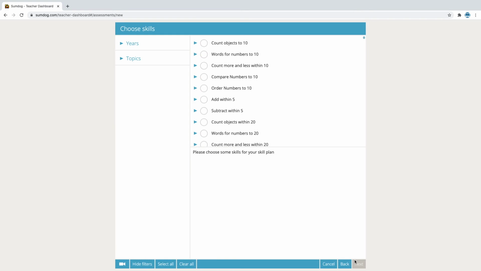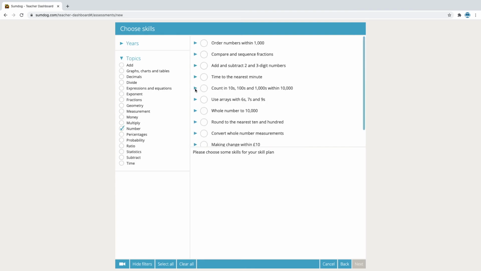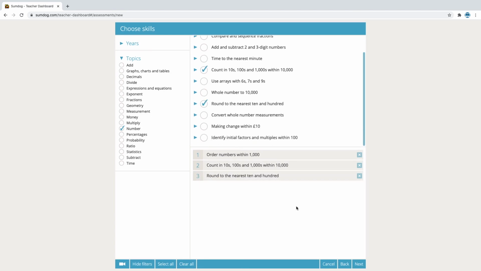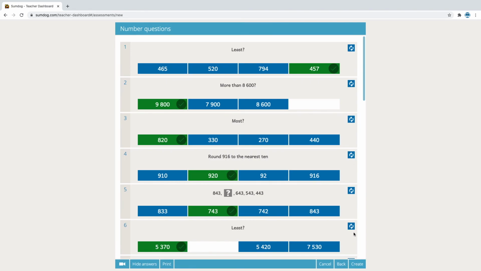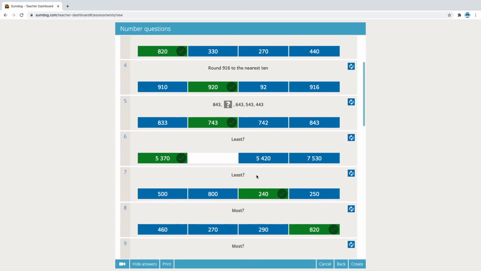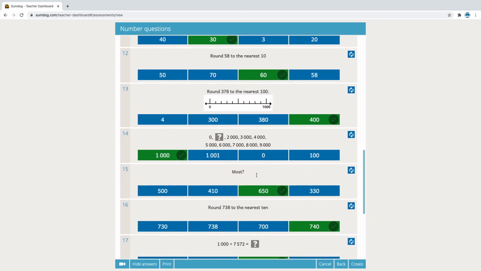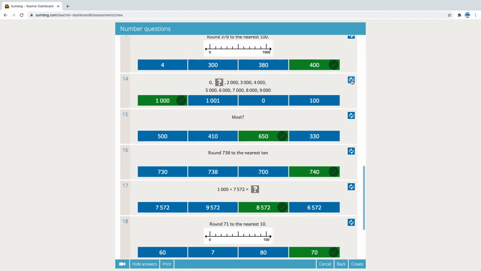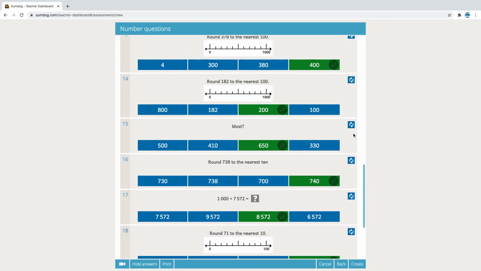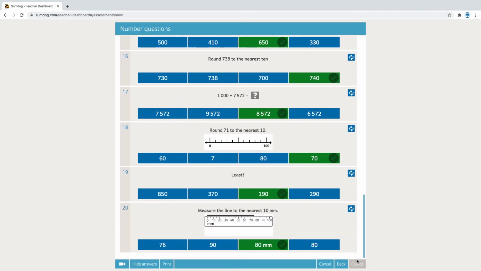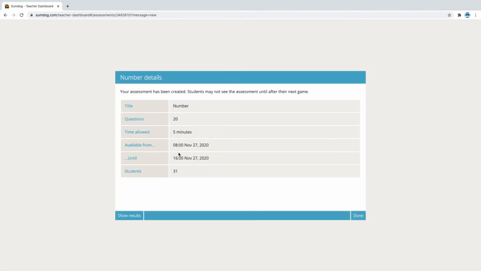Now, just like you did when you were setting the practice skills, you can go into years and filter by year group, and then you can go into topics and filter by topic. So again, because I've just done a practice test for number, I'm going to look at ordering, counting in tens, and also then rounding to the nearest 10 and 100. If I click on the next button, that will then show me the questions that they're going to be asked in that assessment. You can go through and you can look at these questions and decide whether they're suitable. If you're not happy with one of them, you can simply click on the arrows here and it will change the question for you. Once you're happy, click on create, and then your assessment will be there ready to set.